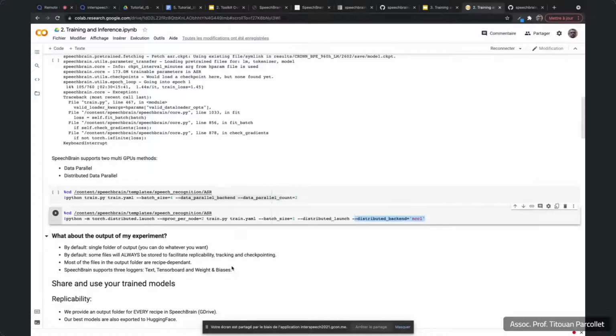One important point, though, is that we support three different loggers. The main one that we use in all the recipes is the text logger, which is the simplest form of logger. We'll see it later, but it's just a text file where we store the training loss, accuracy, validation, all the statistics. But you can also, of course, use TensorBoard and Weights and Biases as well.